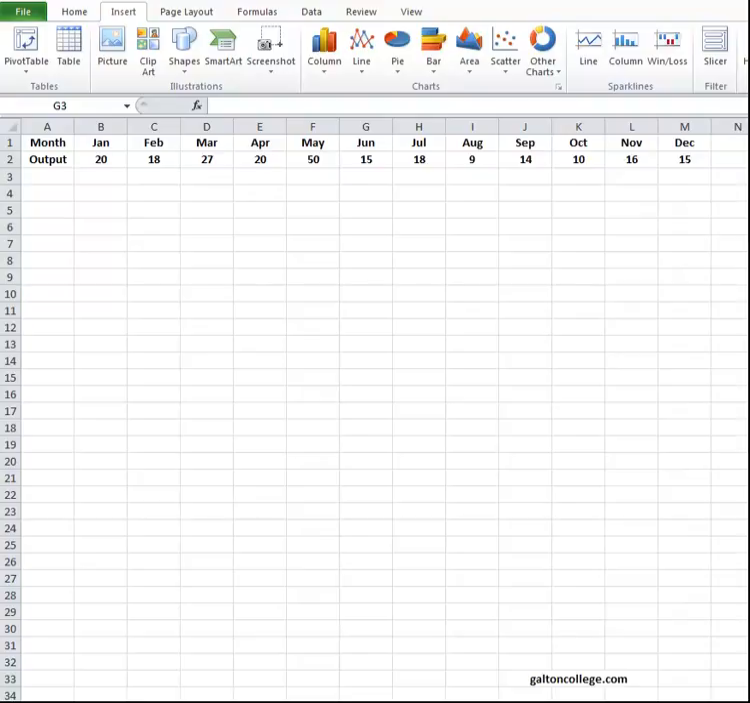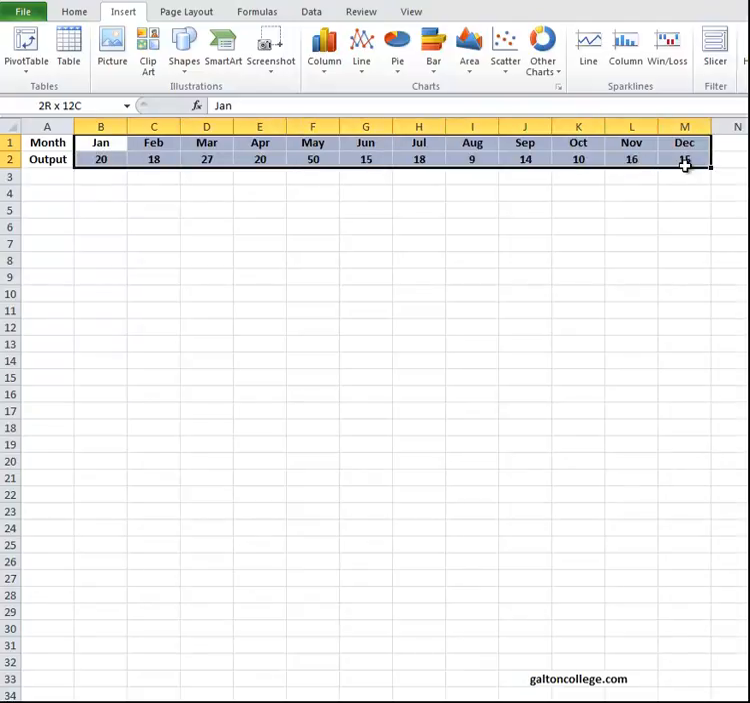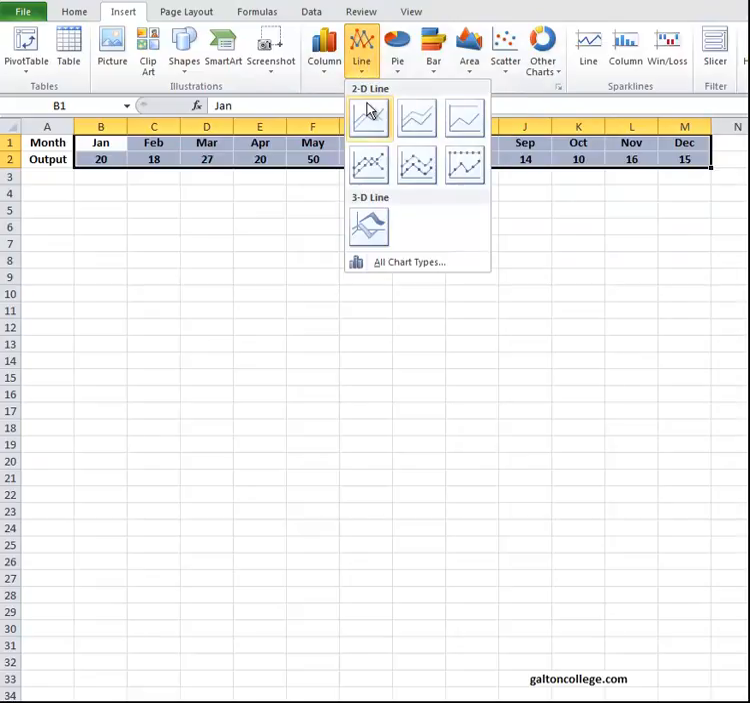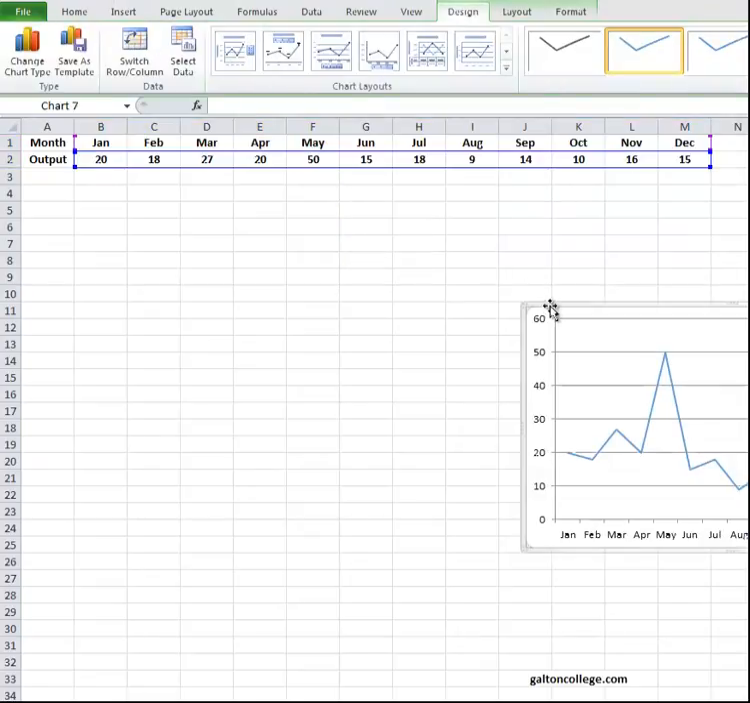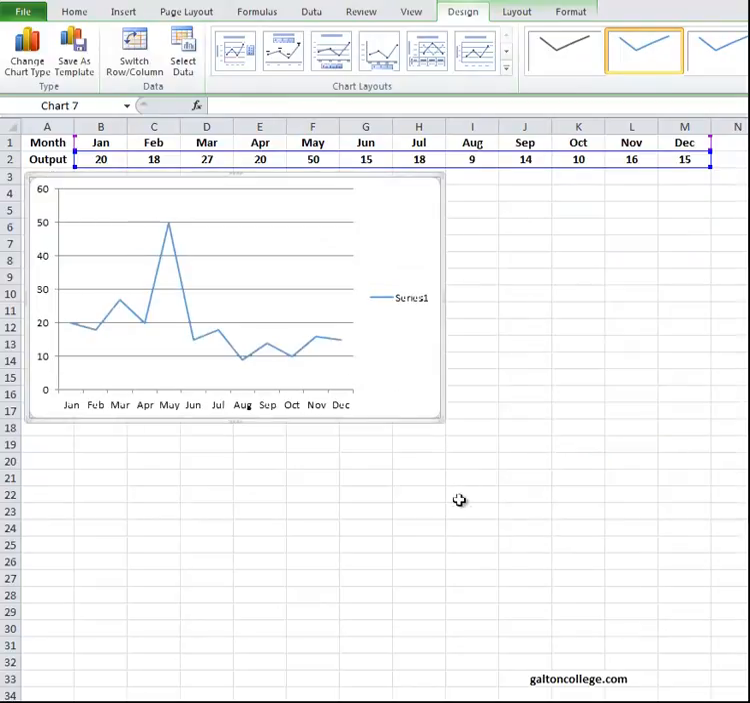So here we've got, let's say, data for 12 months. These could be output data for a particular company. The company produces 20 in January and 15 in December and so on. So what we do to insert the chart is we simply highlight that, and then we go to the type of chart we want. So let's say we wanted to simply, I'll just move this into here, we get that, and we can format this better.